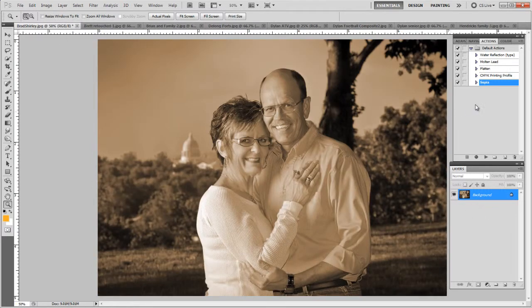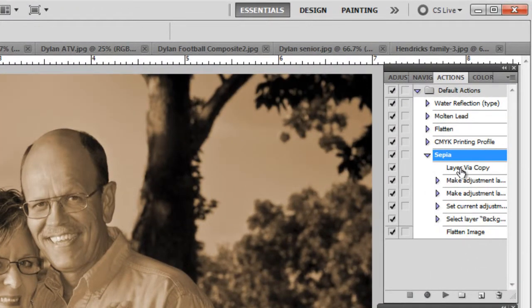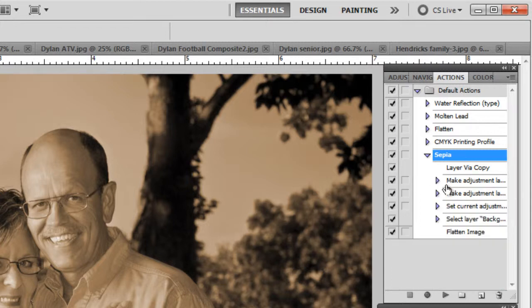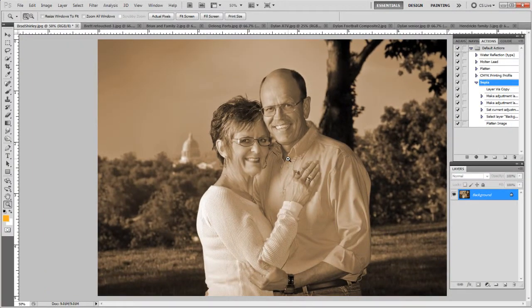Okay, so that's a quick and easy way to automate your tasks inside of Photoshop. And if you look through your actual action, you can see the exact steps that it took to do that, and you can adjust those if you would like. You can go in here and change one of these values and break that down however you want.